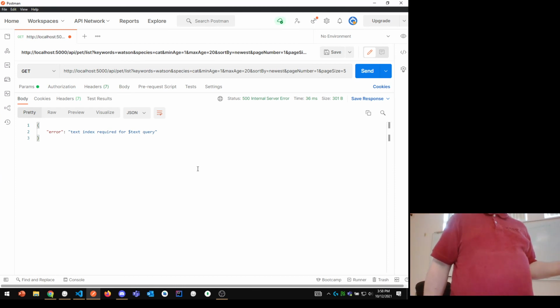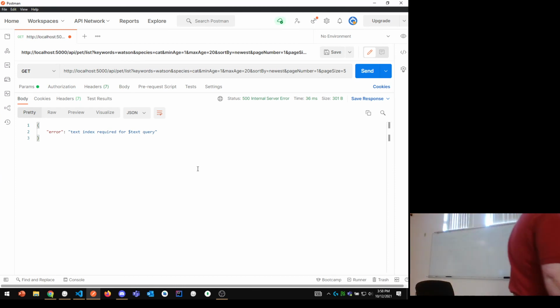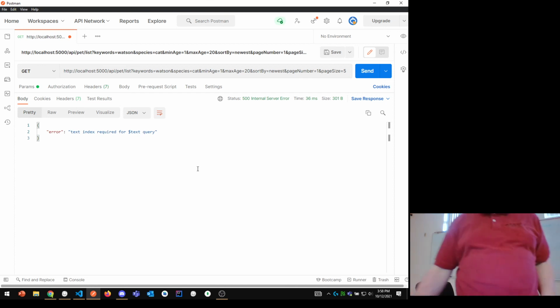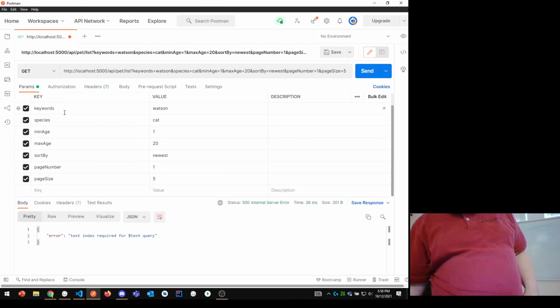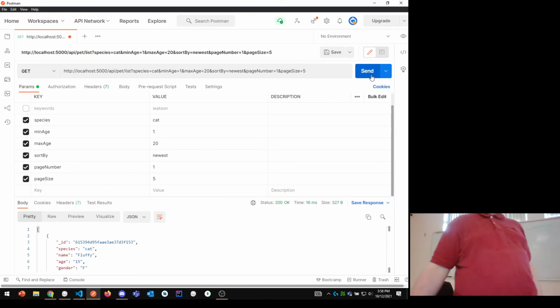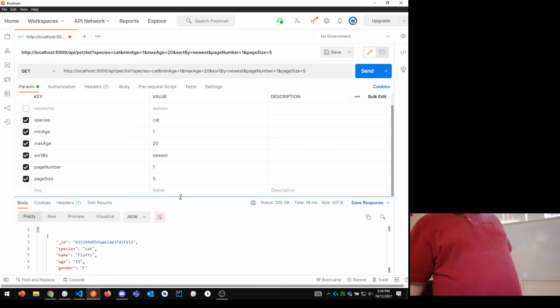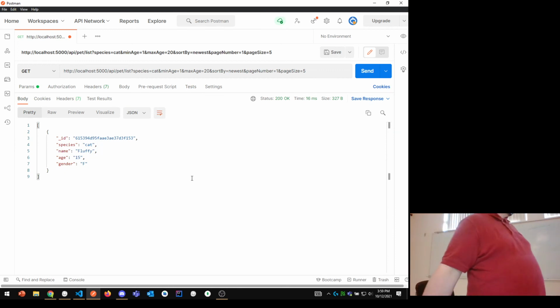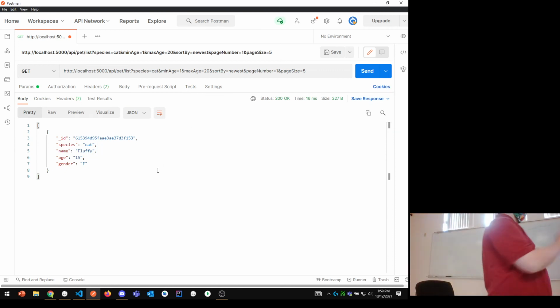Okay. So what's our error message say? Text index required for text query. Yeah, so let's just skip sending keywords now. You said what? Let's just skip sending keywords now. Yeah, we could. That's one option. So let's leave off keywords, hit send. Okay, we've got some results. And for me, it's just coming back with one.